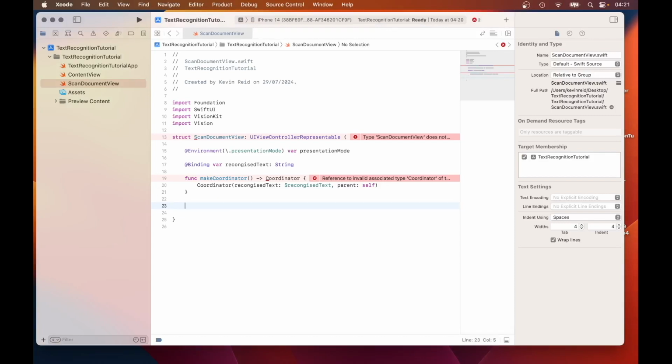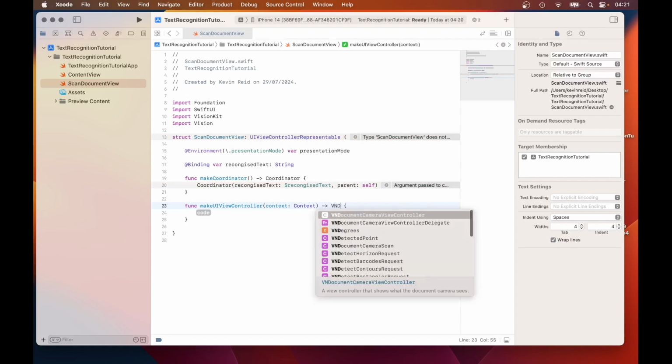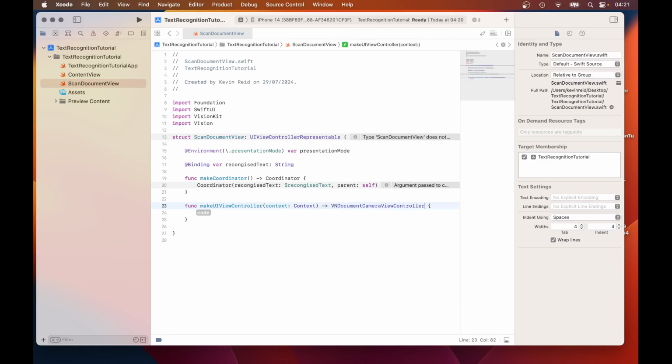The next function is called func makeUIViewController, that returns a VNDocumentCameraViewController. So it enables the camera view to be displayed on the screen.